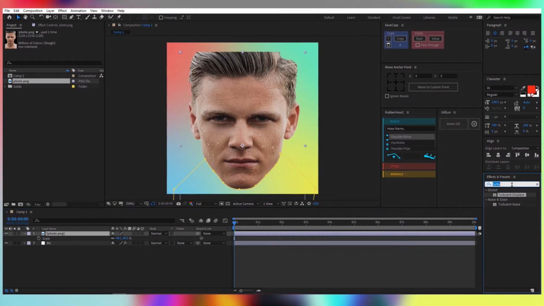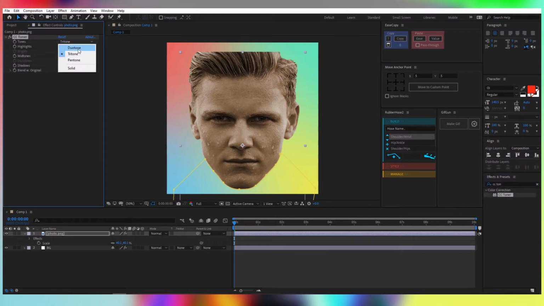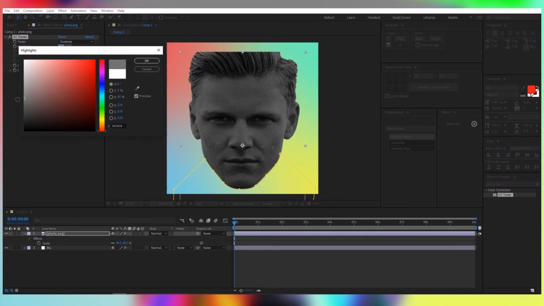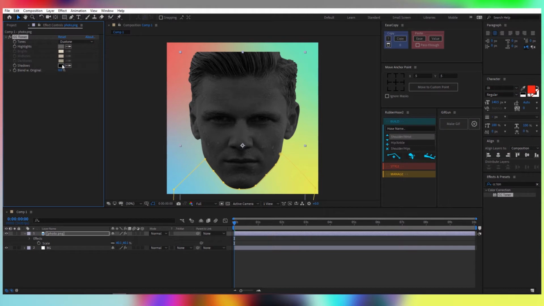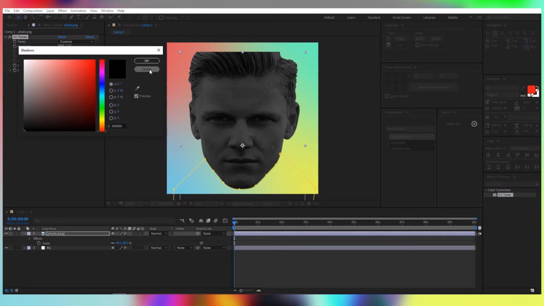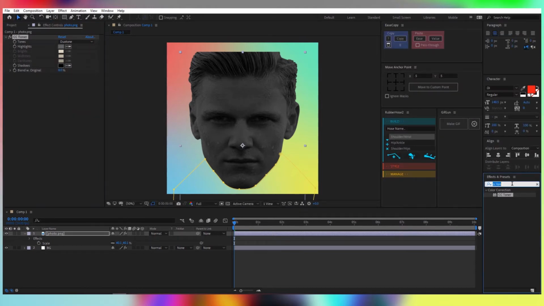So I'm going to search for a CC toner effect. And I'm going to choose duotone here. And for the highlights, I'm going to choose a dark gray. Something like this. And for the shadows, pure black, that's fine. Now let's add some curves.